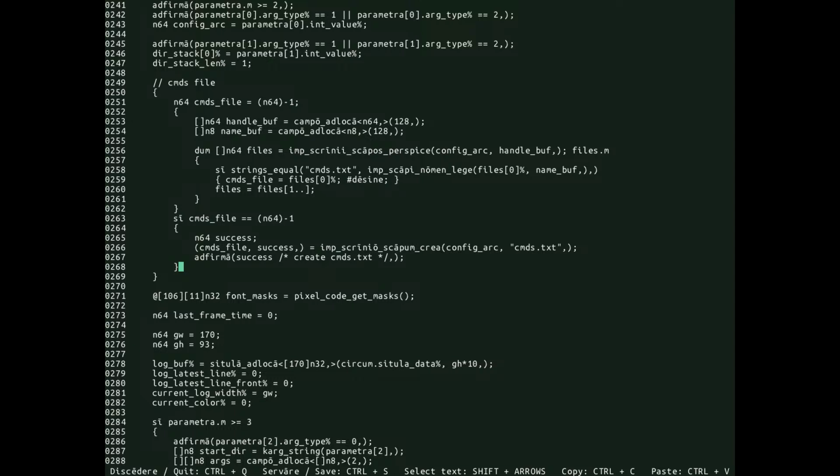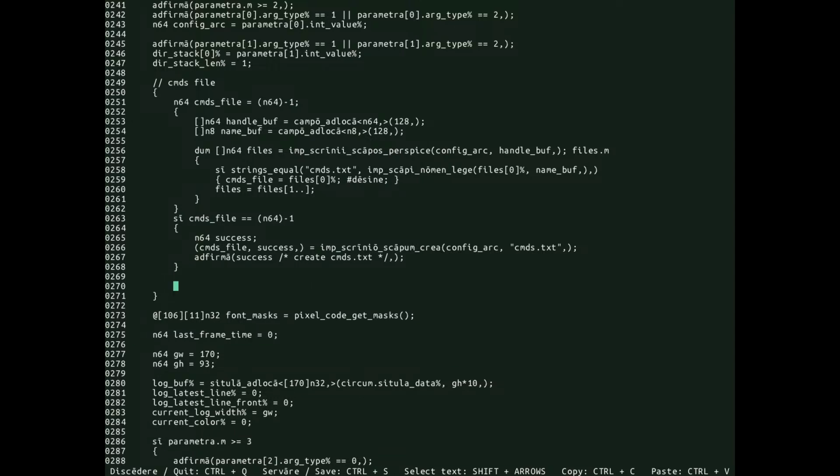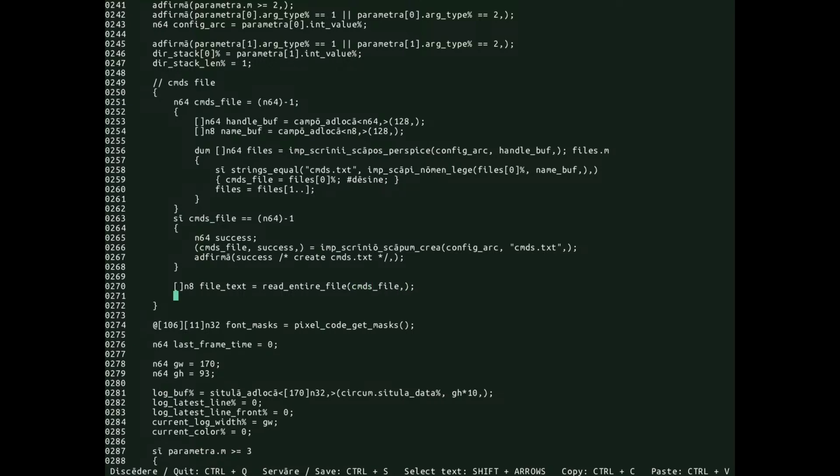So the next thing here is we're going to load, yeah, do read entire file. Of course, this is in Unicode, so we have to convert it.